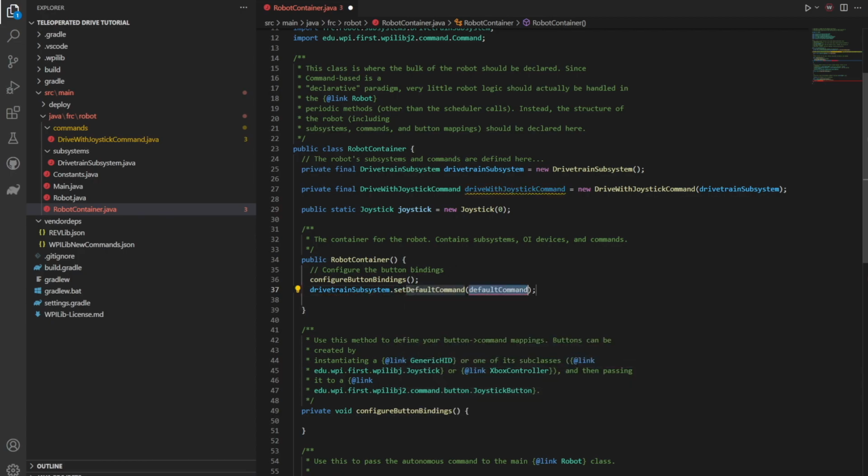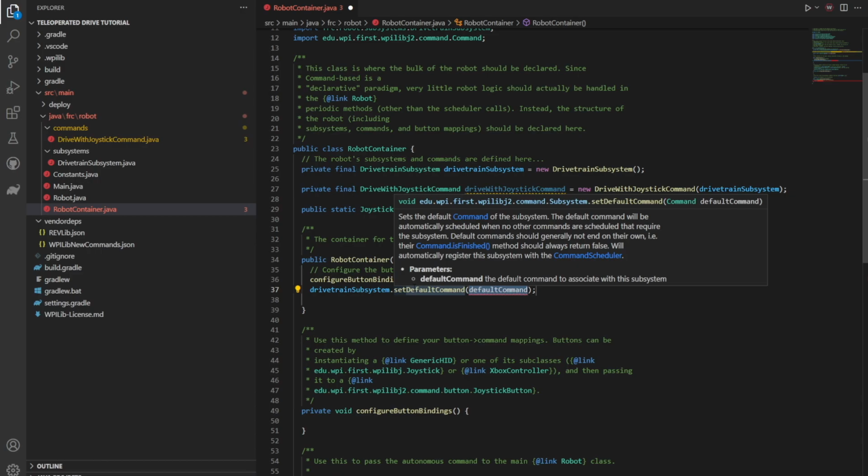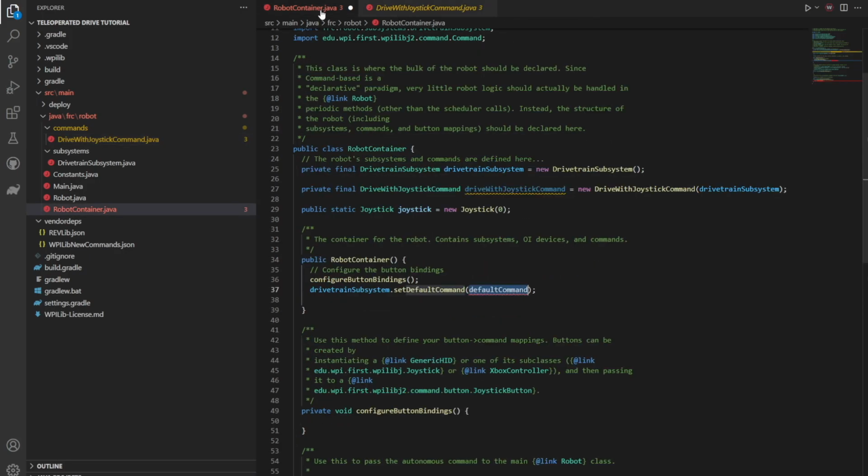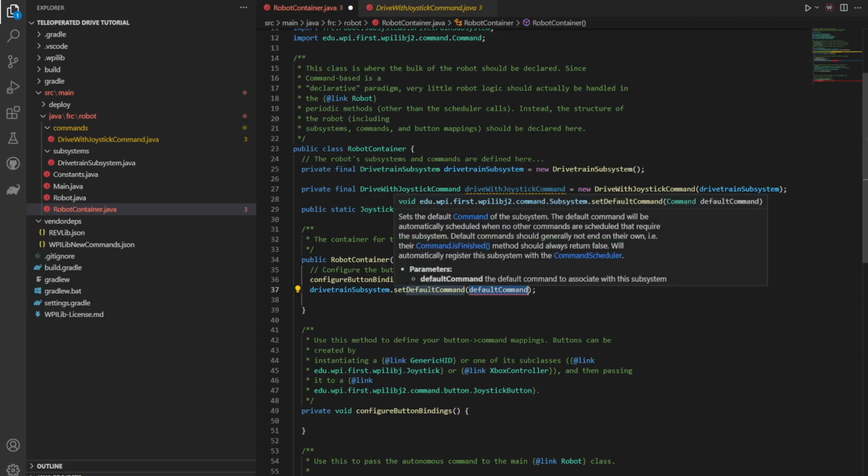Now what set default command is, right? If you hover over it, you can see that the default command will automatically be scheduled when no other commands are scheduled that require the subsystem. So what this means is that since we don't have any other commands that are scheduled that require this subsystem, remember over here we added this requirement. So this command is requiring this subsystem, which is why we use add requirements, because it's depending on the drivetrain subsystem. So you'll see here that no other commands are scheduled that require the subsystem, right? So this is the only one that does.